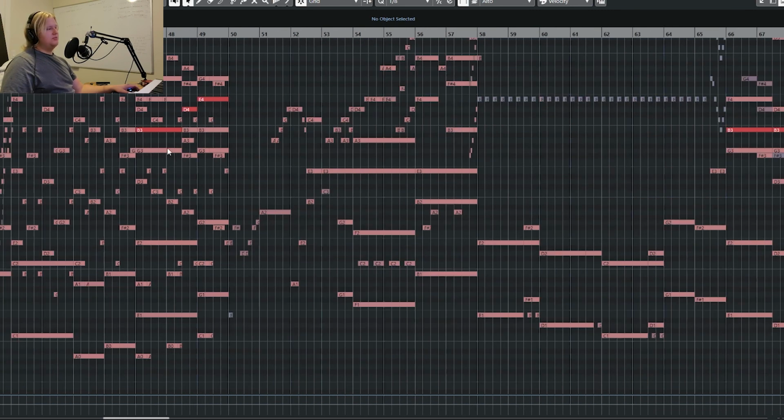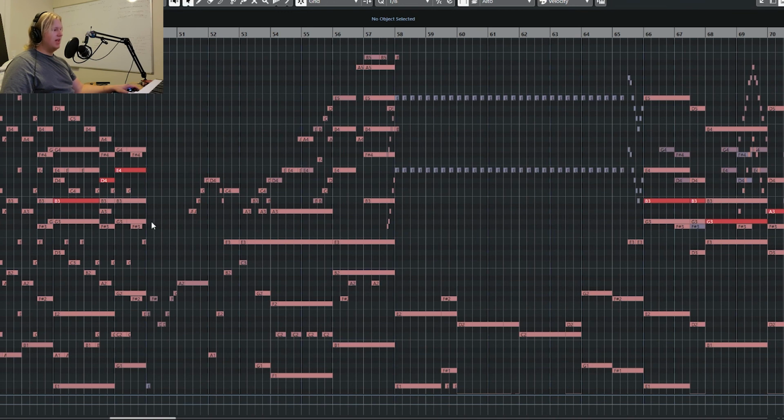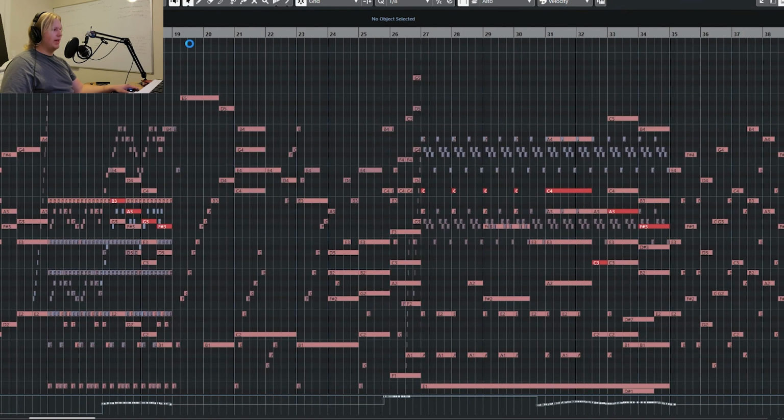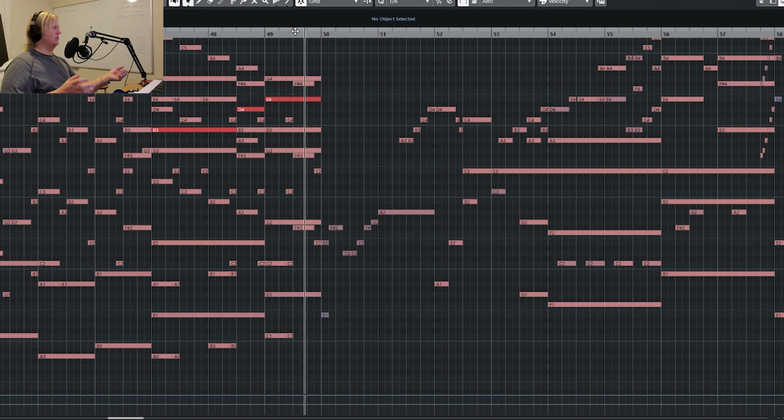Then they do that transition back to a really, really soft sort of piano section like they did all the way back here, where we had this happening. Except now it is different.